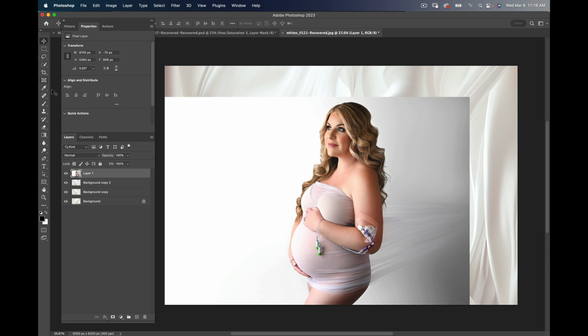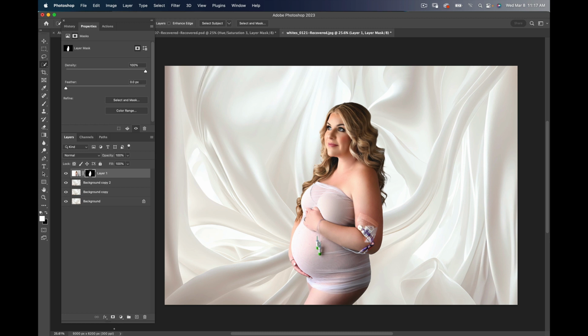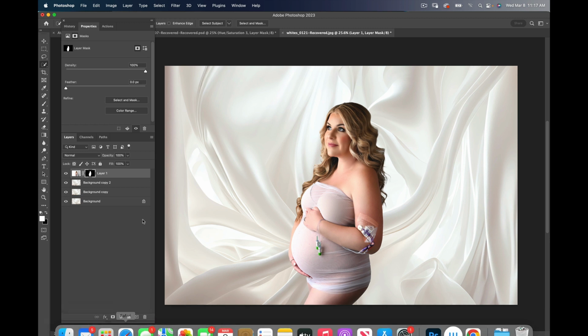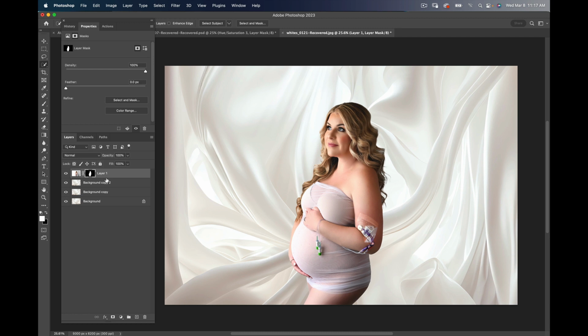So I'm going to go to my quick selection tool. You can use different tools. I'm going to go to quick selection, and I'm going to select subject. If your picture is more complicated, you can do it a different way. Then I'm going to add a layer mask. Now she's selected. Now the name of her layer is Layer 1. Okay, so we have to remember that.